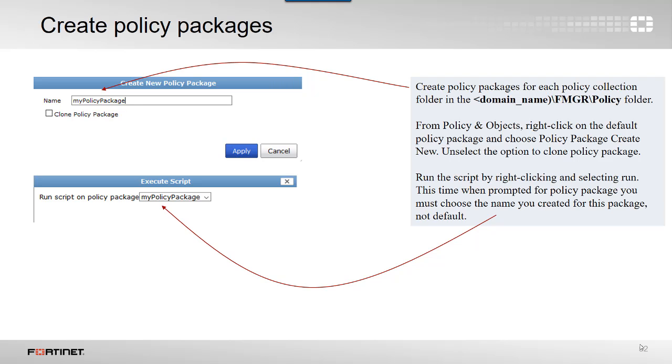So now we'll need to create policy packages, because before we were just importing objects, and we can apply those to any policy package because they're global to the ADOM. But now we need to create policy packages, one for each policy collection folder. To do this, you can right-click on the default one in the GUI and create a new package. Unselect the option to clone because we're going to import everything. Then when you execute the script for importing the policies, select the correct policy package to import to. It won't be the default one in this case.